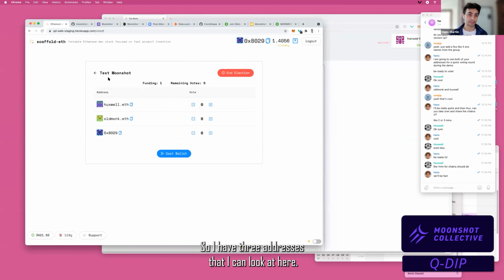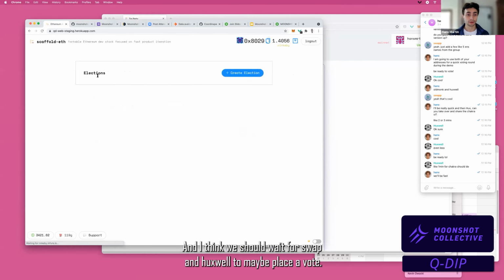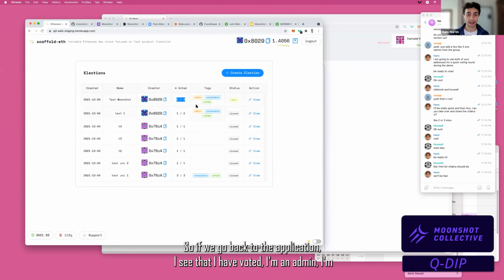So I have 3 addresses that I can look at here. I'm going to vote. I'm going to give everybody a couple of votes, and I'm going to cast my ballot. We're going to sign a message that sends it off. And I think we should wait for Swap and Huxwell to maybe place a vote. So if we go back to the application, I see that I have voted. I'm an admin, I'm a candidate, and I have voted. The status of this election is open. So that means that people can vote and only those candidates can vote.